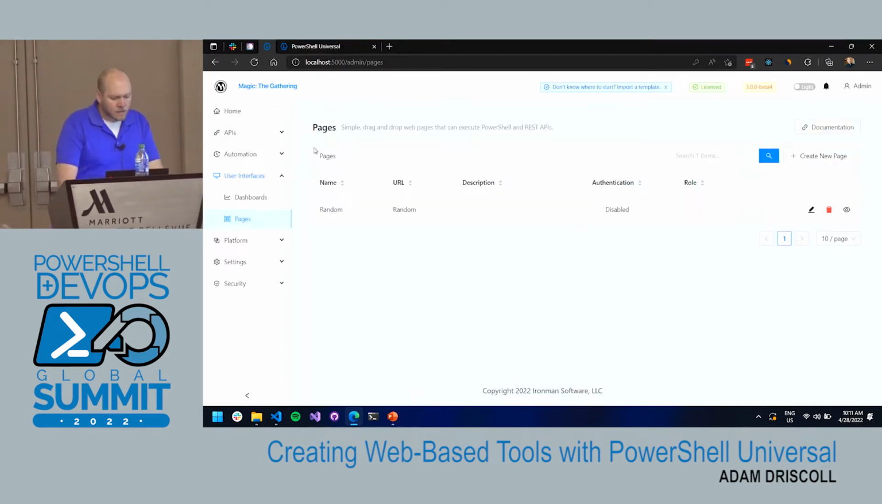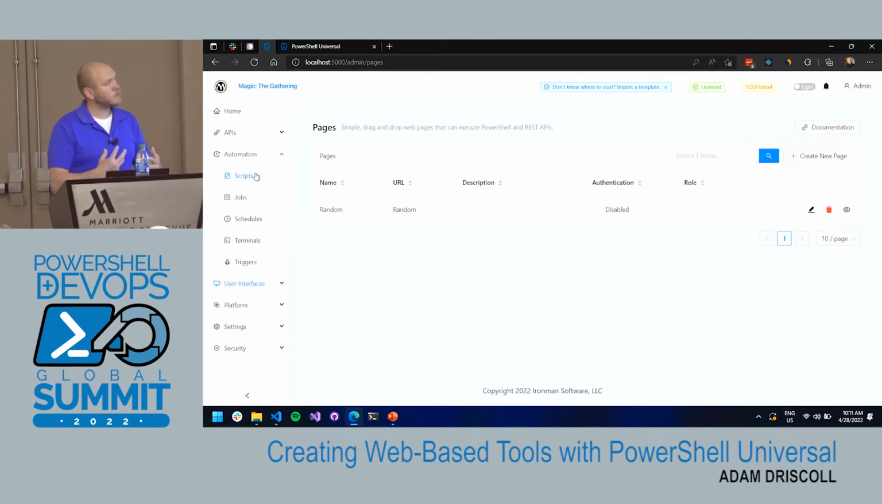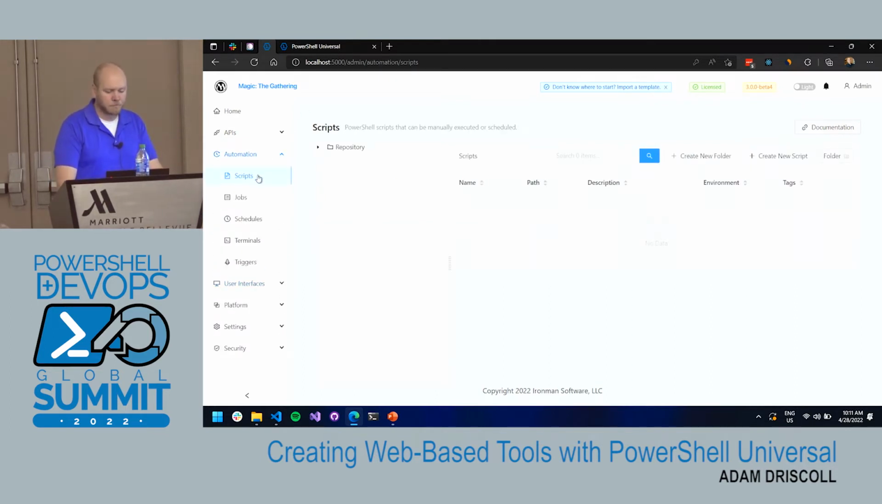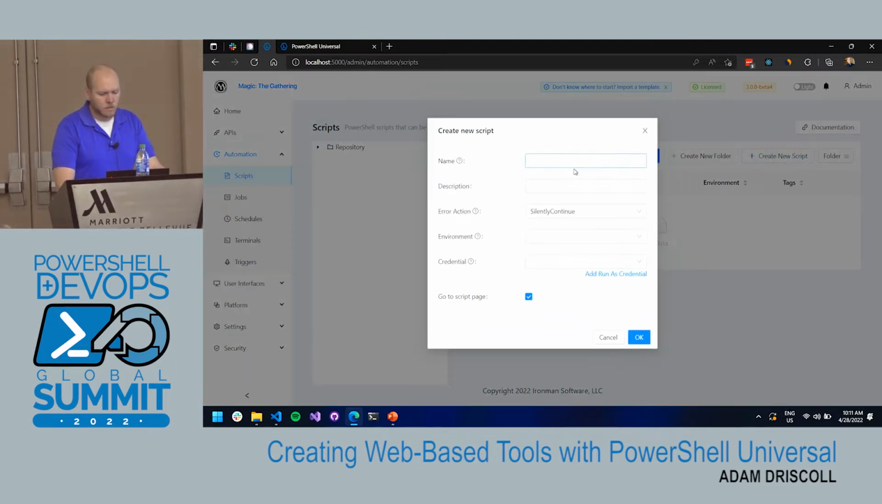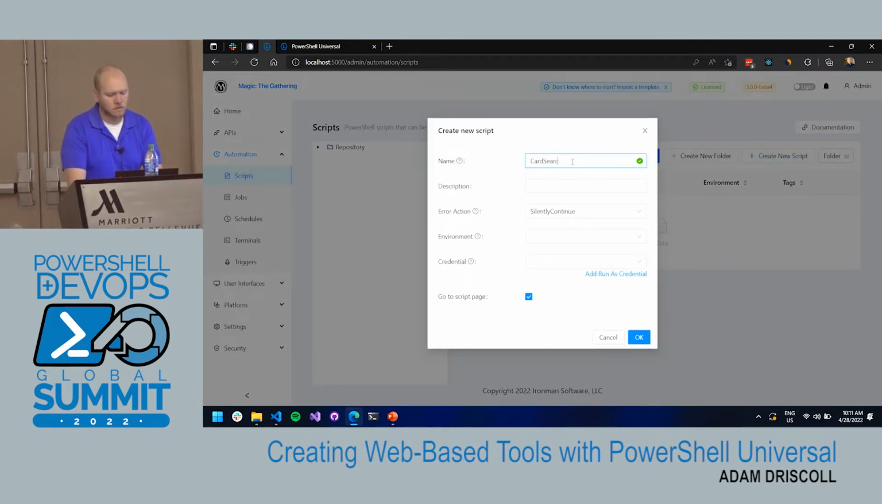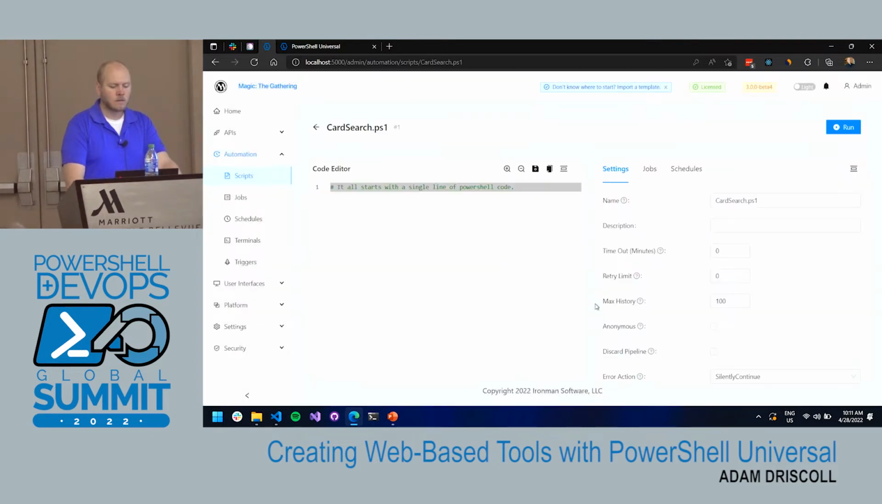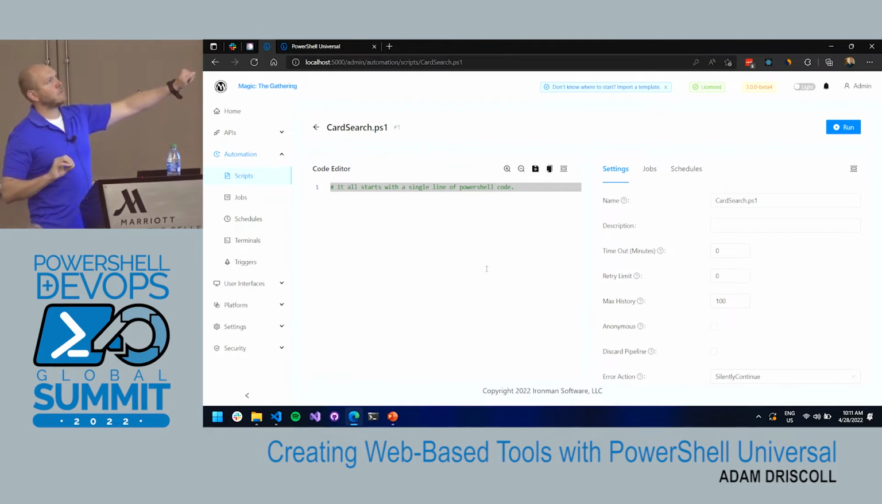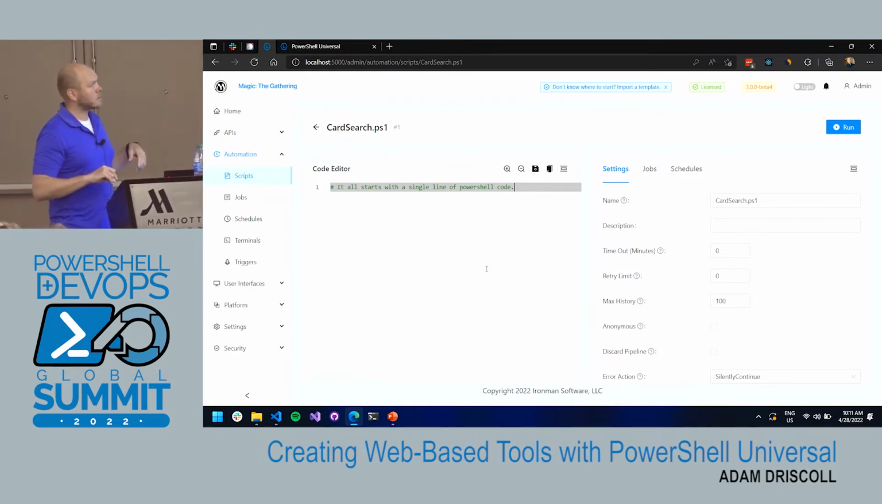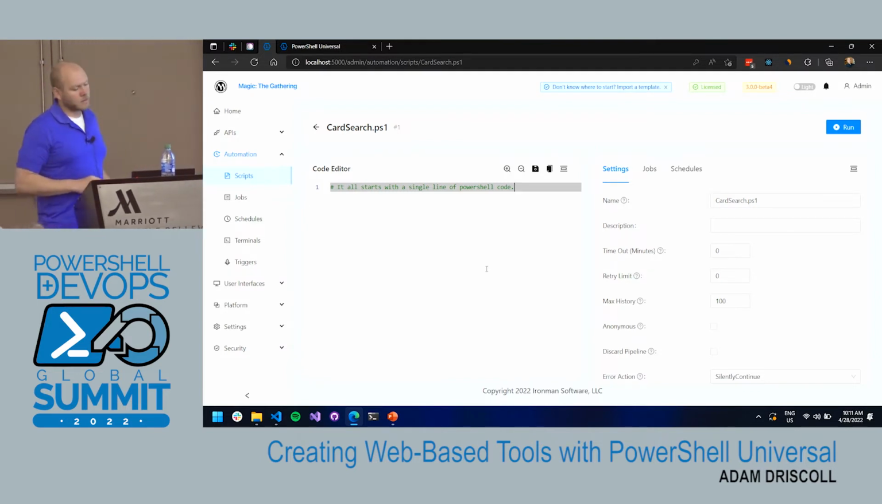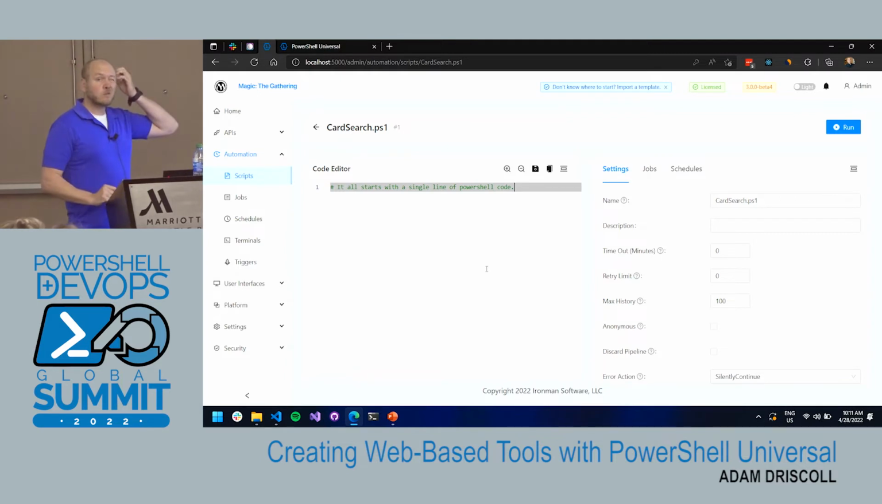All right, so now let's look at a script and how to actually take some user input and produce something based on that. So I'm going to create a new script. I'm just going to call it card search and create that. So the idea with scripts is it's more of a task scheduler kind of thing, unlike APIs, which are designed for speed. But we do integrate with the PowerShell host pretty tightly. So we'll actually look at the param block and create a form based on that.